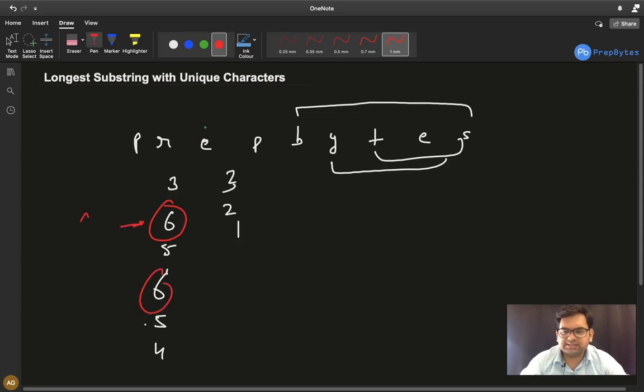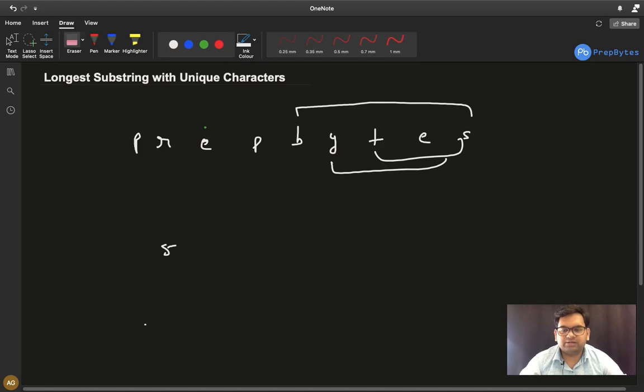So 6 is the answer for this test case. This is what the question is saying. Now brute force solving is pretty simple. You may have already thought of it. You will get TLE in brute force.